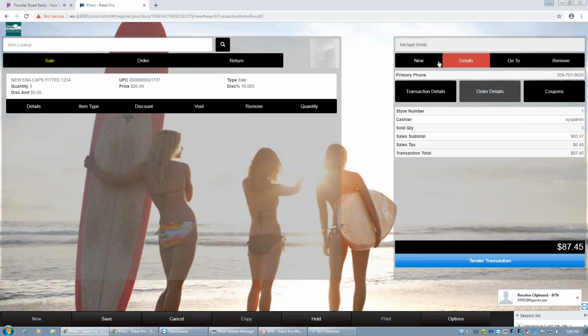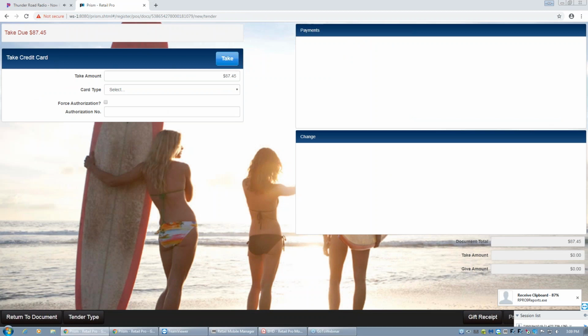You can remove the customer. You can add a new customer, all with any of these buttons up here. Okay. I'm going to go ahead and go down to the bottom of this side of the screen to the tender transaction, and I'm going to go ahead and tender this out. So when I go to the tender transaction, it shows the taken amount.